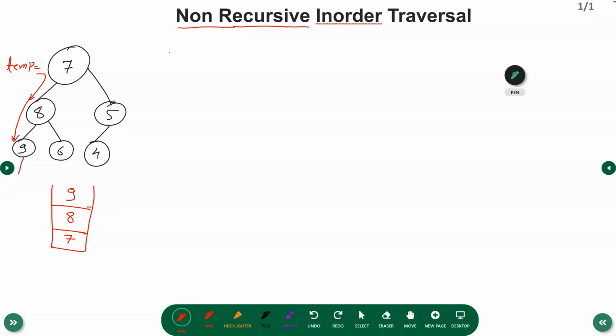So we have now performed the push operation, as you can see. After push, now we can go for the pop operation. Pop means we will keep removing the nodes. As we remove the nodes from the stack, at the same time we will print them. So as I remove 9, I will print it. 9 will be the output.